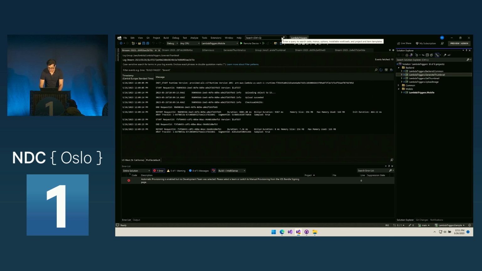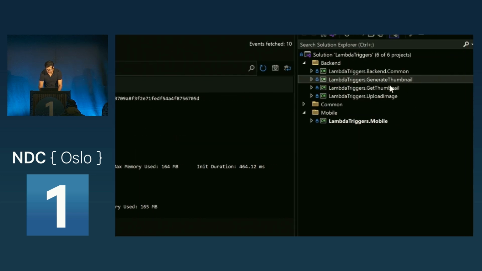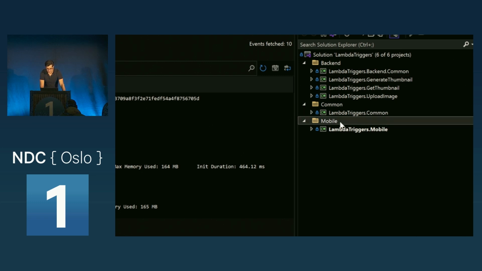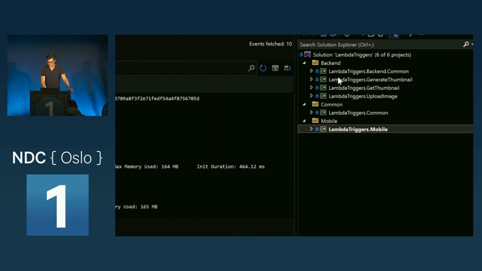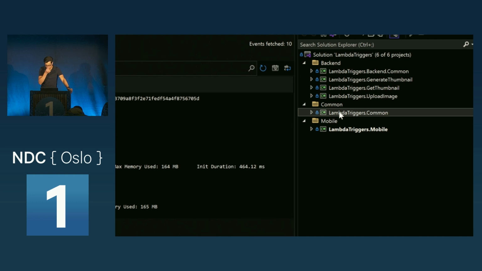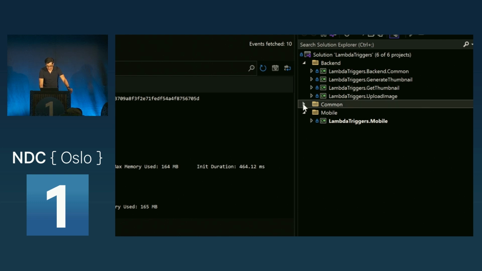So let's take a look at what's going on here. So I've got a couple projects, and one of the cool things is, this is all the same solution. Because it's all written in .NET, I can share some code between my mobile app here, which is all written in C# using .NET MAUI, and then I have all my backend code here, and we can share some of the code in between, so I don't have to worry about duplicating anything or worry about bugs popping up or anything like that.